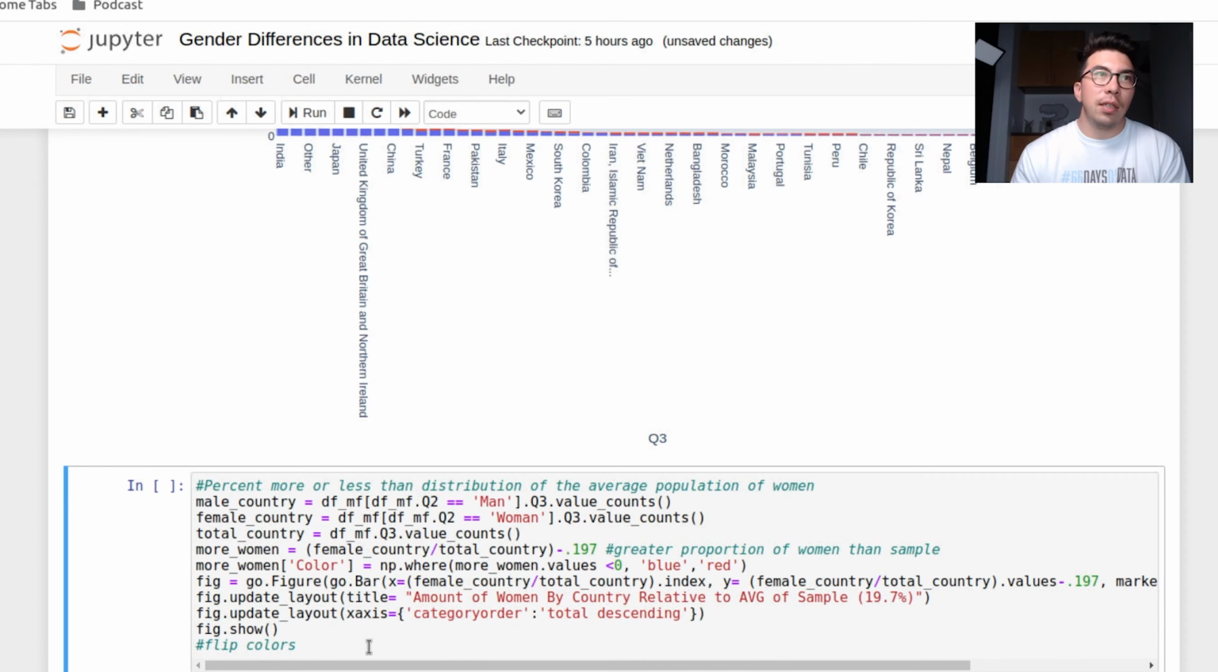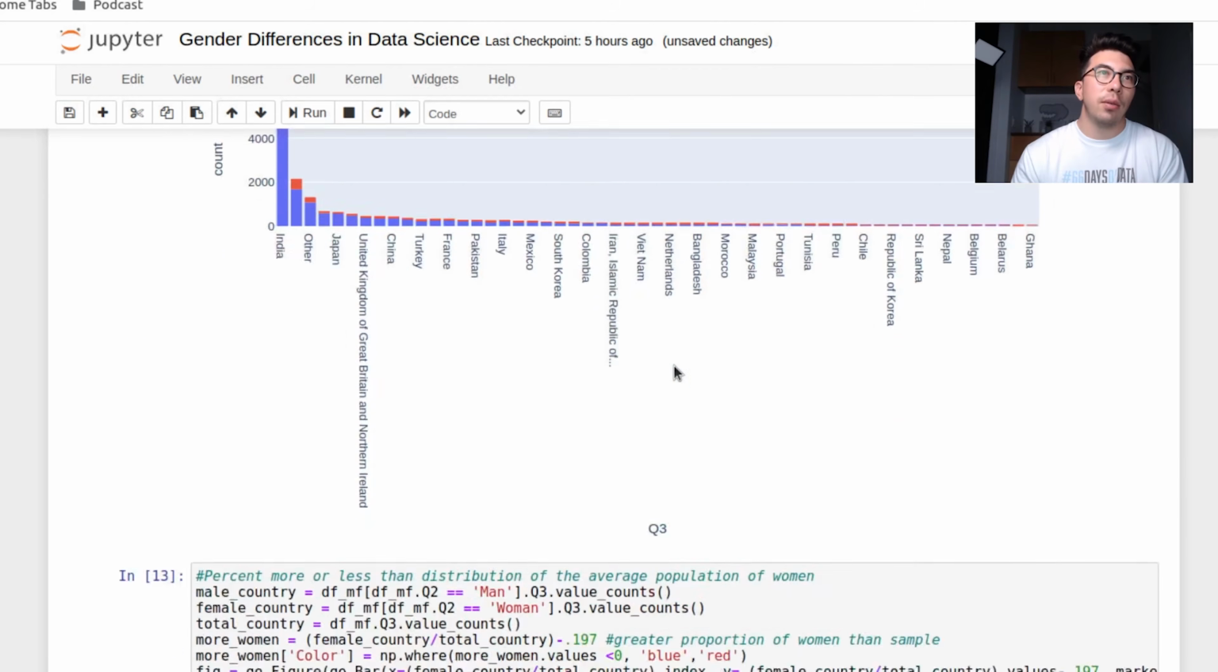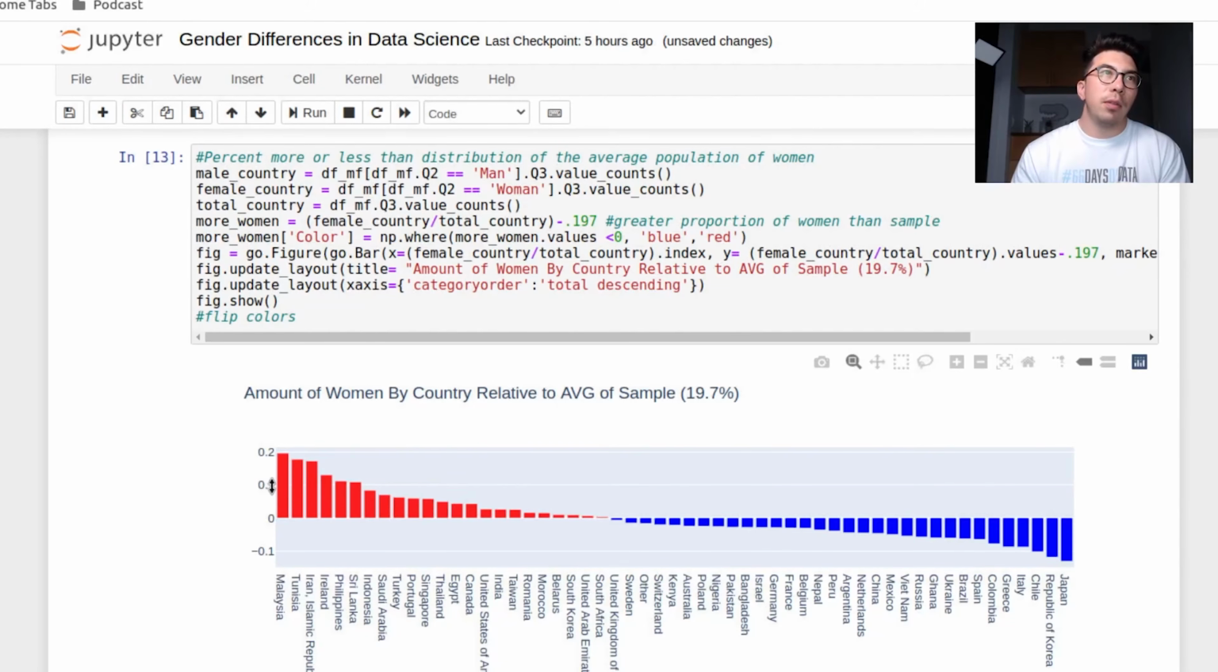So we'll do the exact same code, copied and pasted, but we switch this out for country instead of role, instead of education, and let's see what we get there. So we see that Malaysia has proportionally more women. Same with all of these countries. The United States also proportionally has more women than the average, and so does Canada. The far right of this list is Japan.